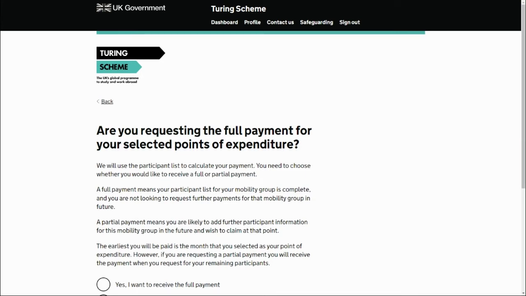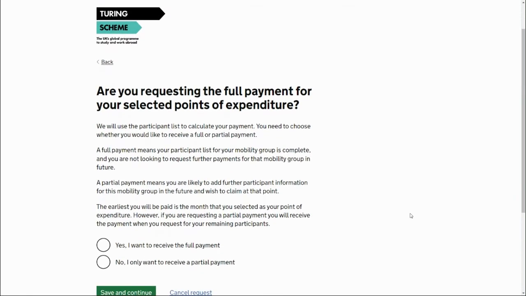So the next question asks, are you requesting the full payment for your selected point of expenditure? So what this means is, am I ready to request payment for all the participants that are linked to this point of expenditure? So if, for example, I have two mobility groups that are happening in March and they each have 100 participants, so 200 in total, and they're linked to the point of expenditure for February that I've selected. So this question would, if I select yes, I need to be sure that the 200 participants linked to this point of expenditure are fully completed.